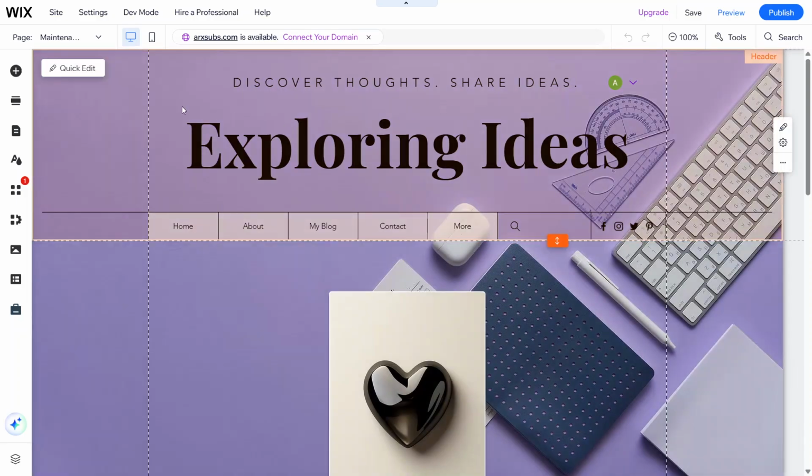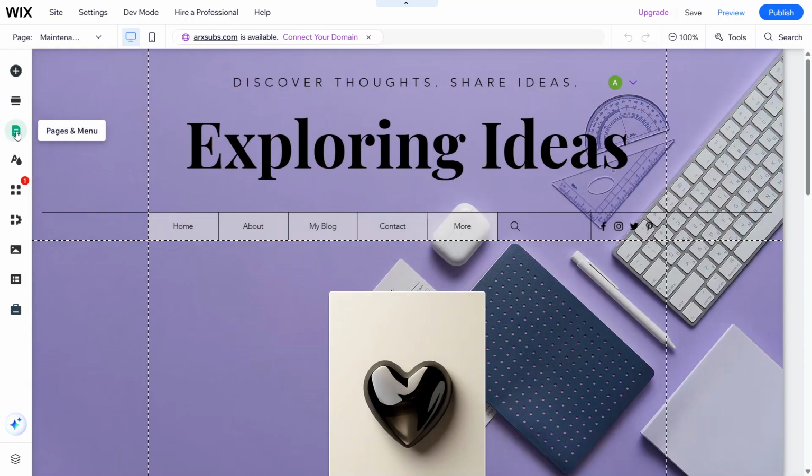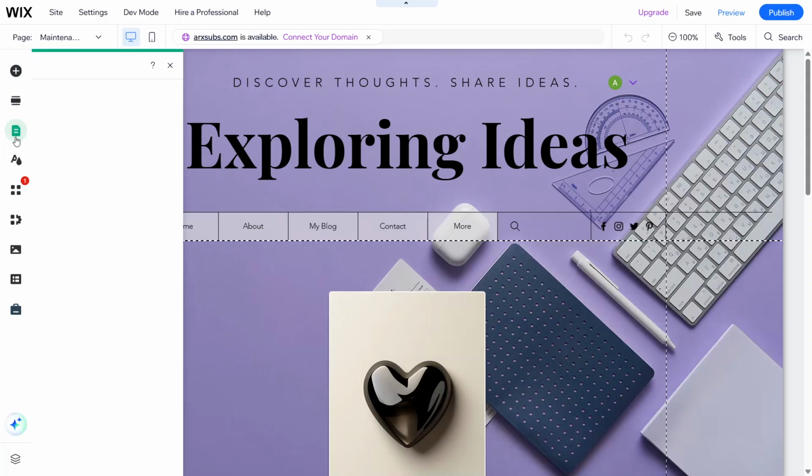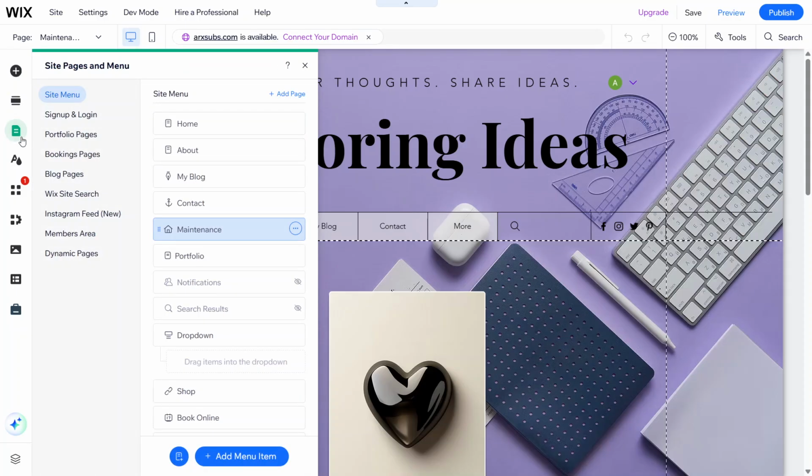Once you're inside the editor, shift your attention to the left-hand toolbar. Here, find and click the Pages and Menu icon. This is where all the pages on your site are listed and organized. Make sure you're on the Site Menu tab, not a different section, so you can see your main site pages. From this list, find the specific page for which you want to manually control caching.